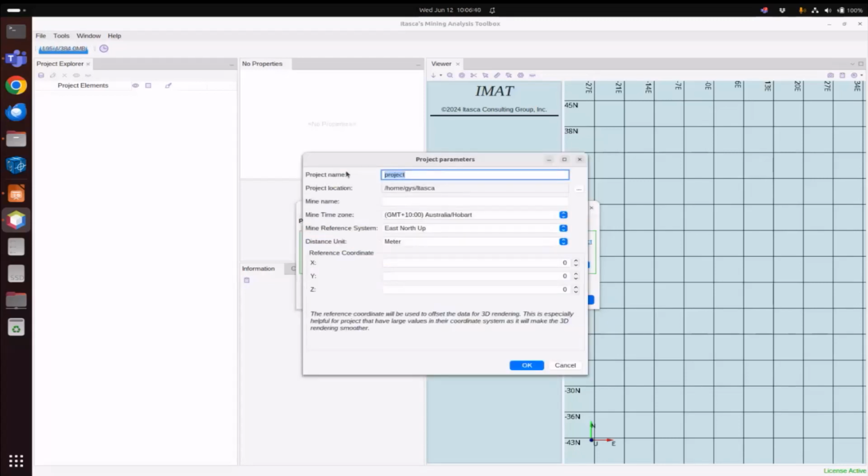We specify the project name, so I'll just call this the ITASCA webinar project, AM version. We need to specify the project location. Where will this project be stored on our hard drive? We can specify a mine name, and the mine name is typically used in things like videos and screenshots that IMAT creates.